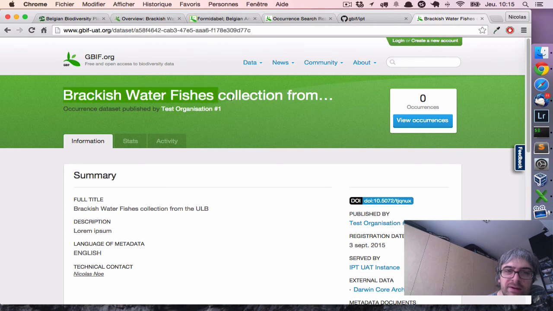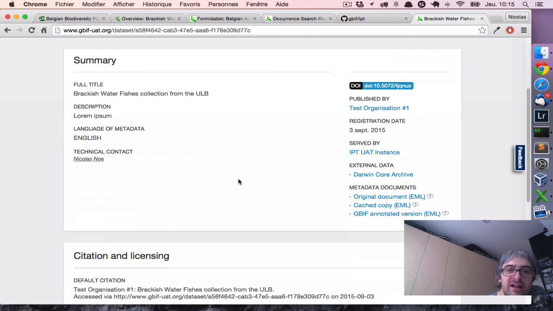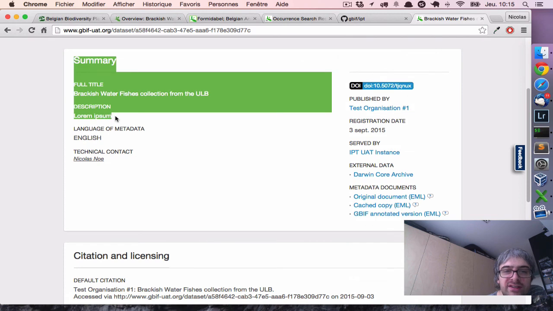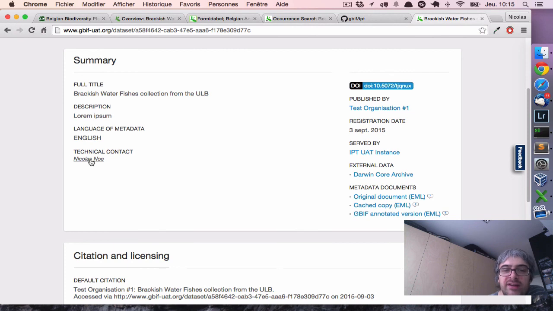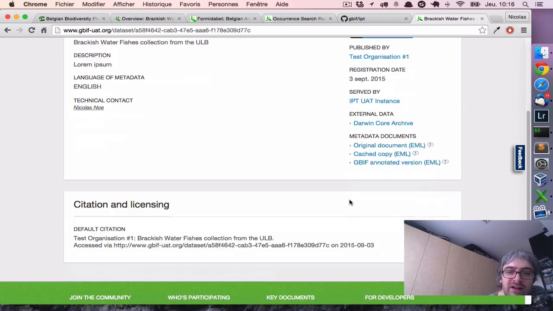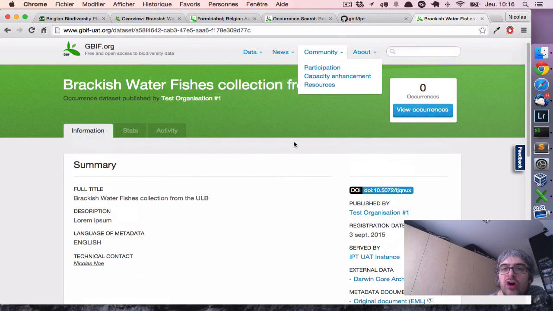And if I go on the page, on the portal, I can see it's published by test organization number 1. That's what we selected in our metadata. I have my very short description. I have my title, language of metadata English. Technical contact, it's me, so what I put there. I have a link to the IPT instance that was used to publish it. I have a link to the Darwin Core archive file that has been created by the IPT and used to exchange that.